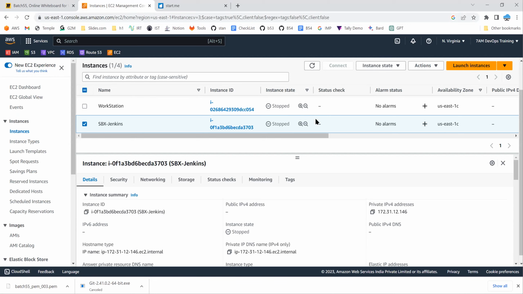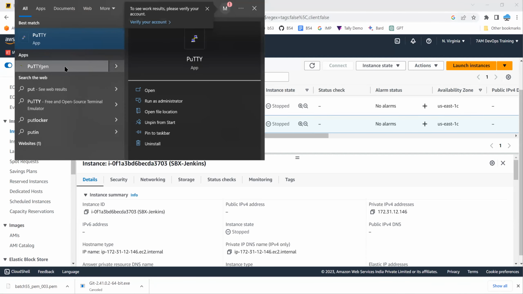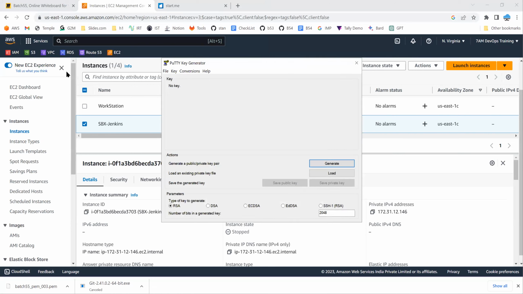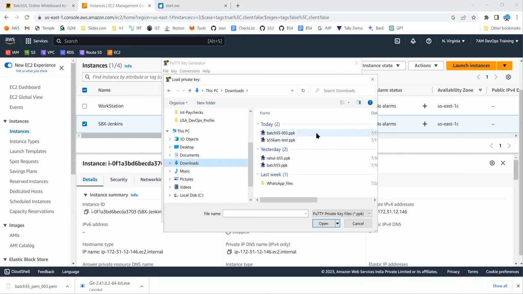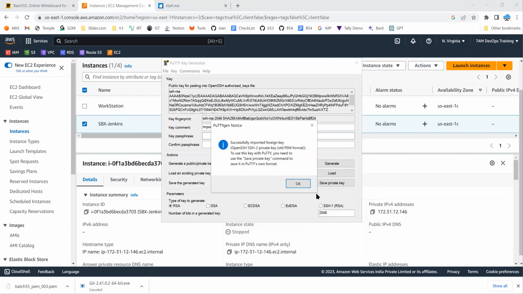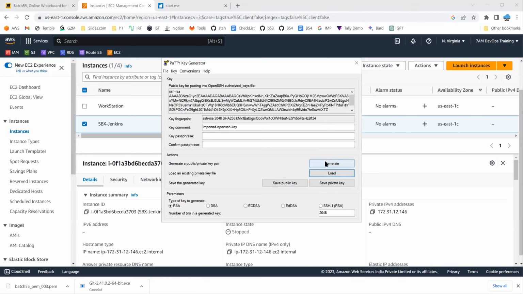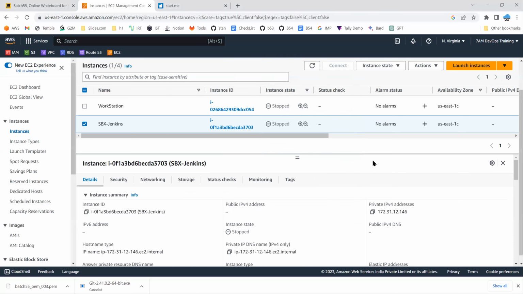If you have a PEM key, you can use some other tools. If you install putty, you have something called puttygen. You can load your PEM key and ask it to generate the putty key. You can supply the PEM key and ask it to generate it. It's going to generate the PPK for that PEM key. You can convert.